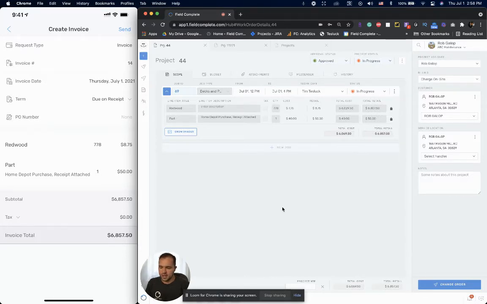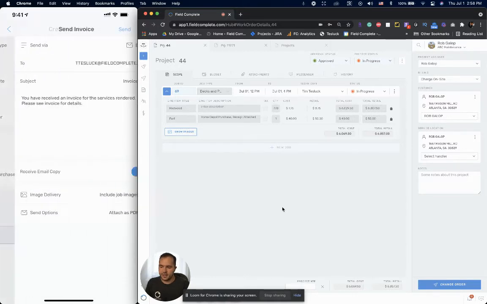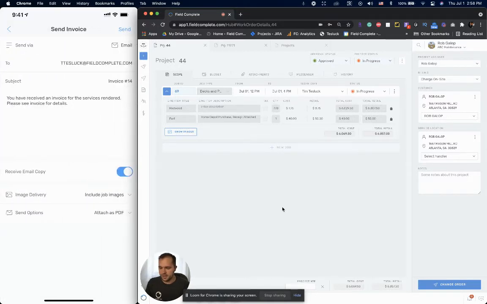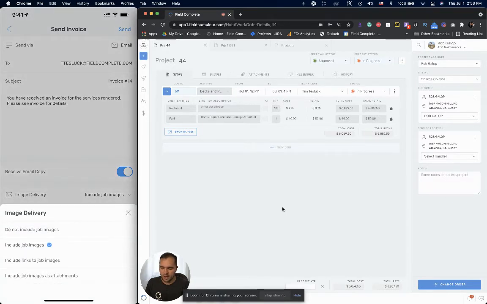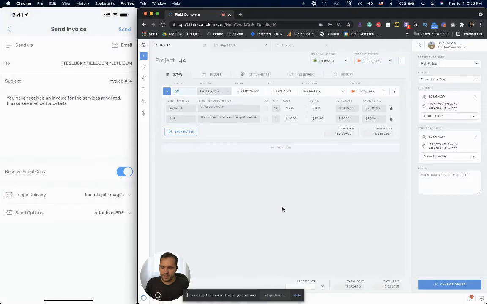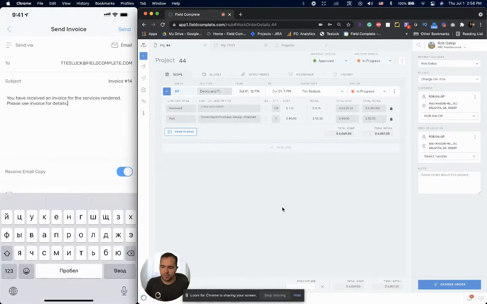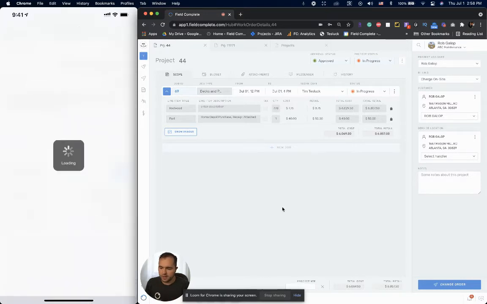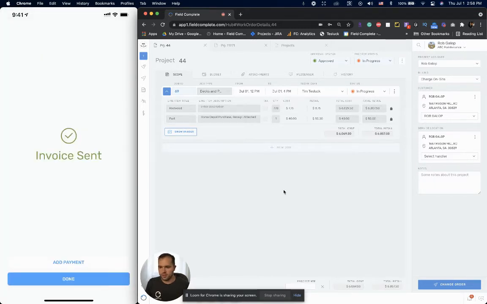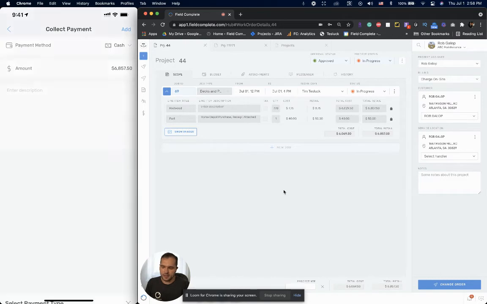If everything checks out and looks fine, you can click send, and that gives you some options. How do you want to send this? Whether you want to include job images or not, whether you want to attach it as PDF. You can change the subject or the body of the email, and it pre-fills the customer's email right away. Once you click send, it will prompt you whether the invoice has been sent to the customer, and you can right away click to collect payment and choose which option.